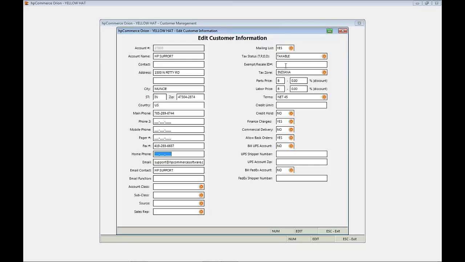We talked about taxable status, tax zone. By default, if you set up just one tax zone, this would be your primary tax zone, the tax zone of your company. If you're using destination-based sales tax, which we talked a little bit about in day 1, this would be the local sales tax code or zone for the customer. We talked about pricing levels.